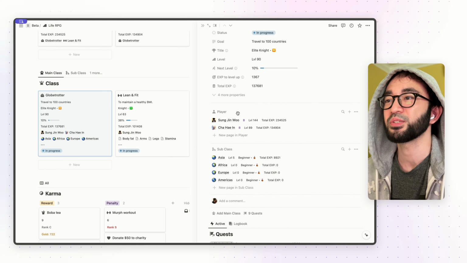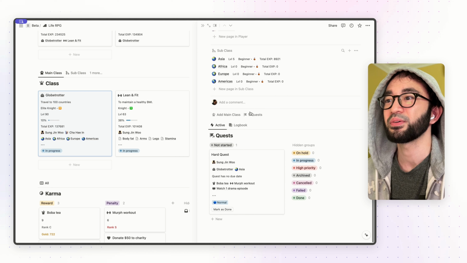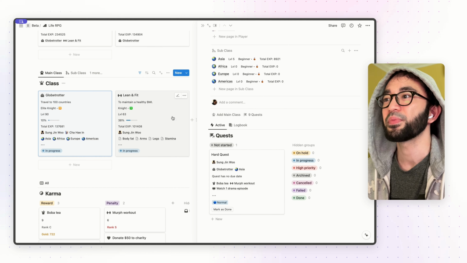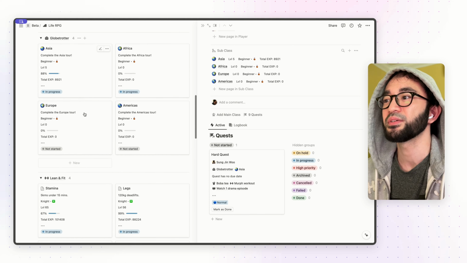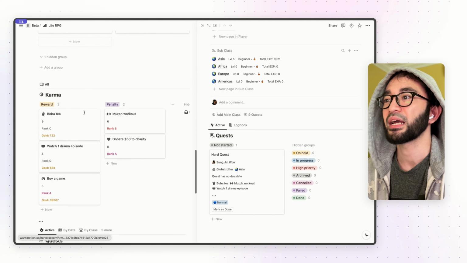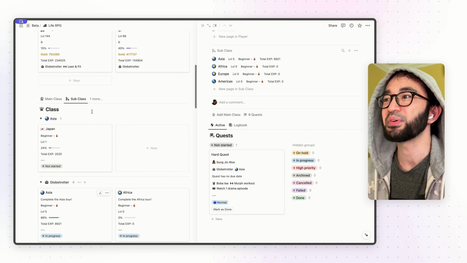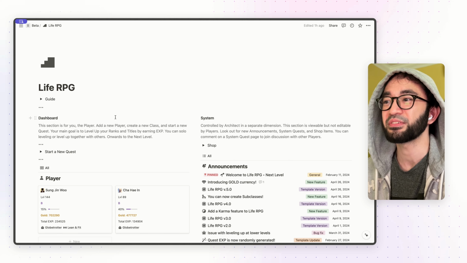my player pages associated to this class. I'm now at Elite Knight title at level 90. I've accumulated 137 points. So these are the quests associated with the class. Okay. And if I look at my subclasses, you can see all my subclasses over here. Then I can have a look at my karma here, and then my quests. So this is how Life RPG will look once you have used it.